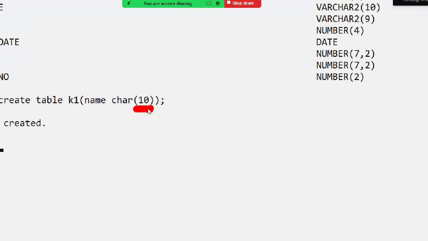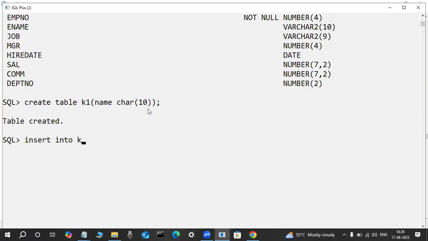Now I try to store my name. Observe here fast. My name, Murali, I try to store. Whenever I store it like this, the remaining bytes are wasted, they say, but it is not visible.